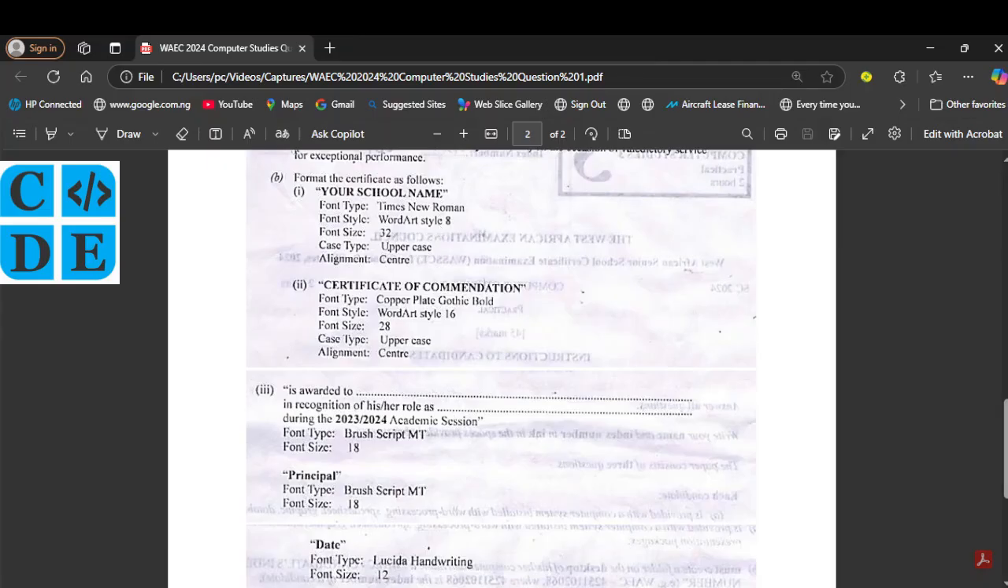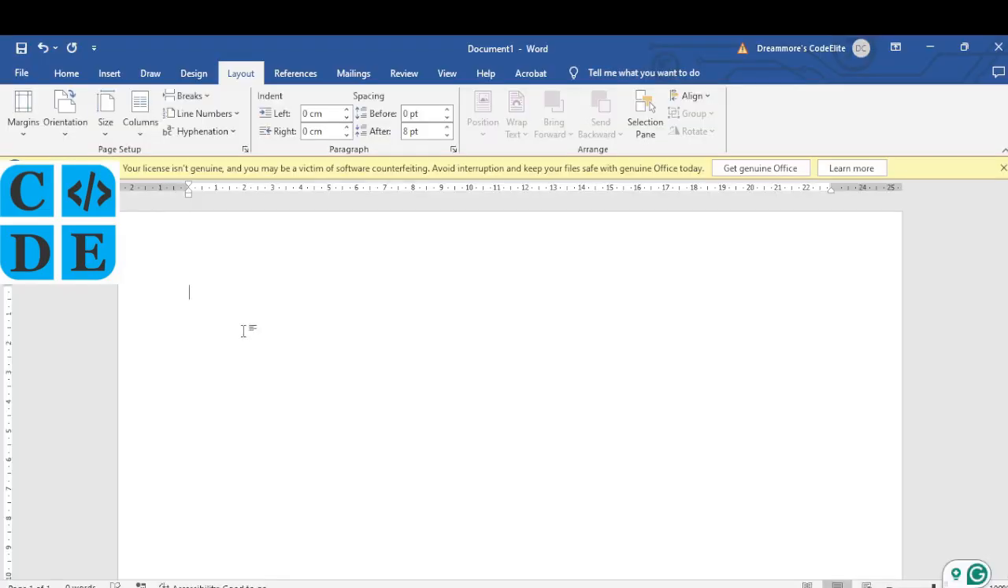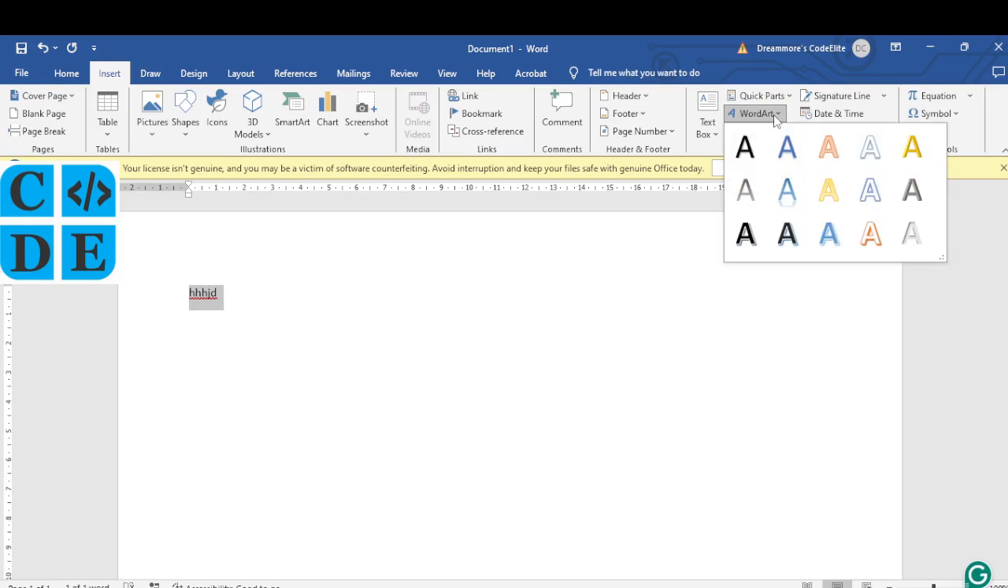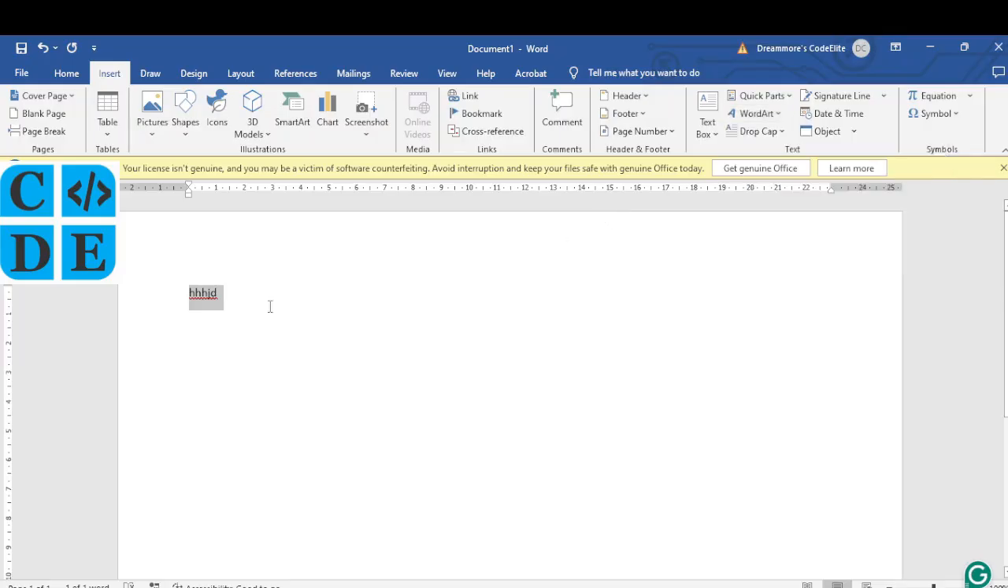I will quickly show you what I mean. Let's say I type something here and I'm supposed to use WordArt. If I go to Insert and then WordArt, and hover over the options, I won't be able to see anything called WordArt Style 8. But that naming convention is available in other versions, so for us to see that, we need to save this as an older version of Microsoft Word.